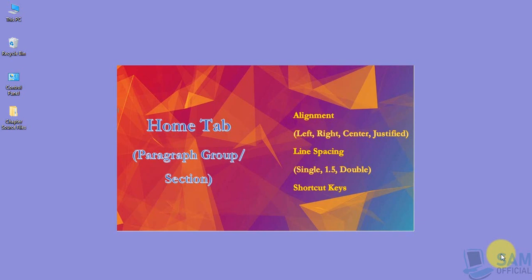Viewers, in today's video, we will be working in the paragraph group or section of the Home tab, and comparatively, this video is a bit conceptual as compared to the previous videos. Along with these two options, the alignment and the line spacing, I'll be sharing some more shortcut keys with you along with the keys of these actions.